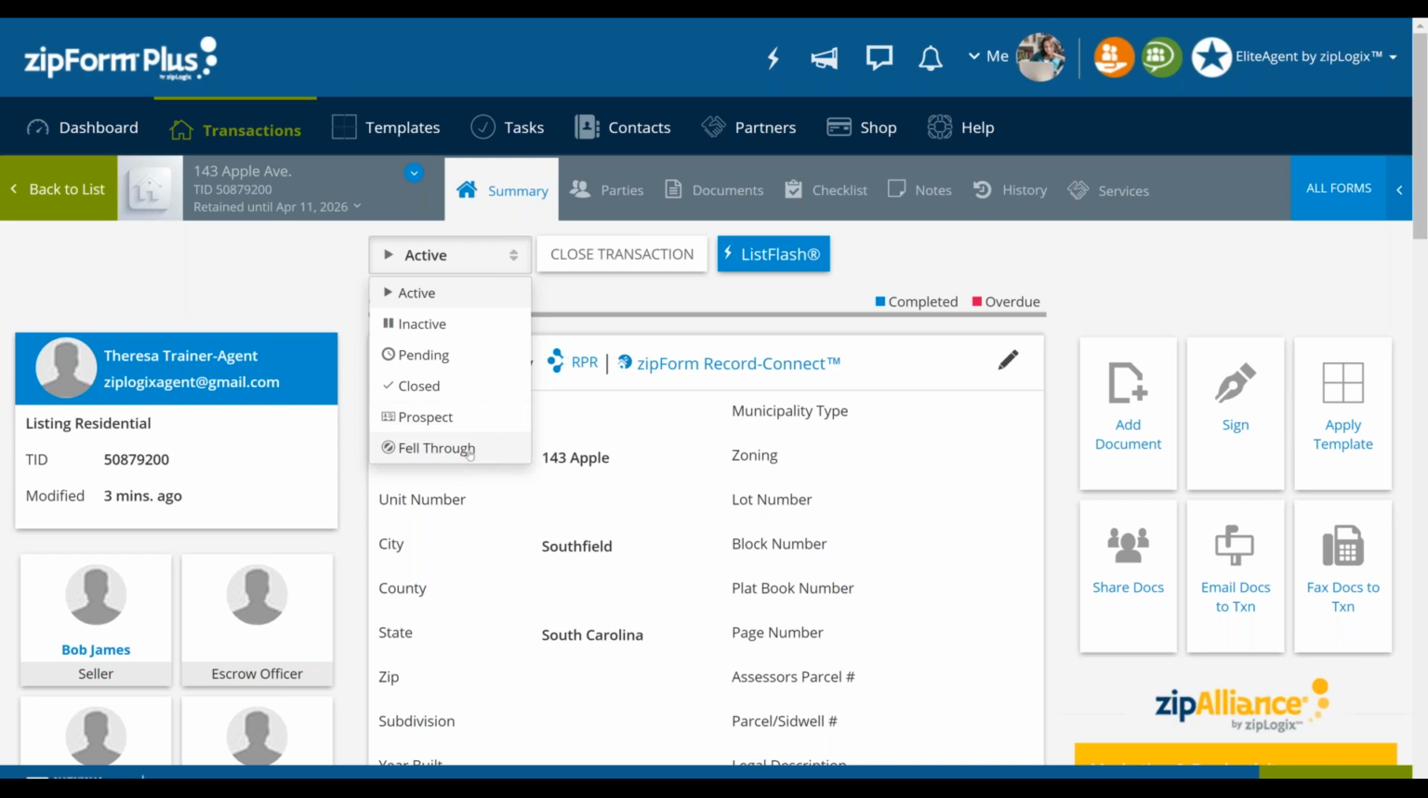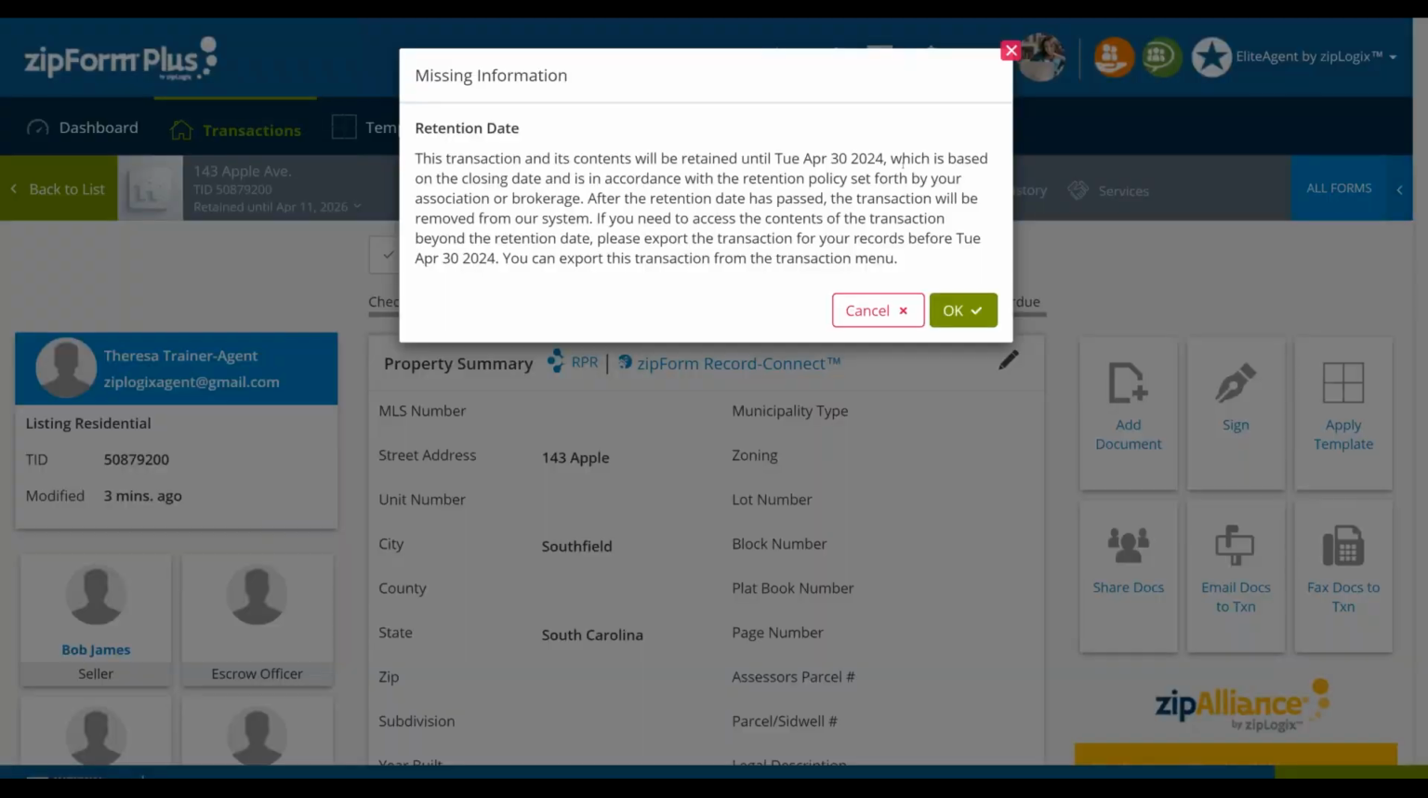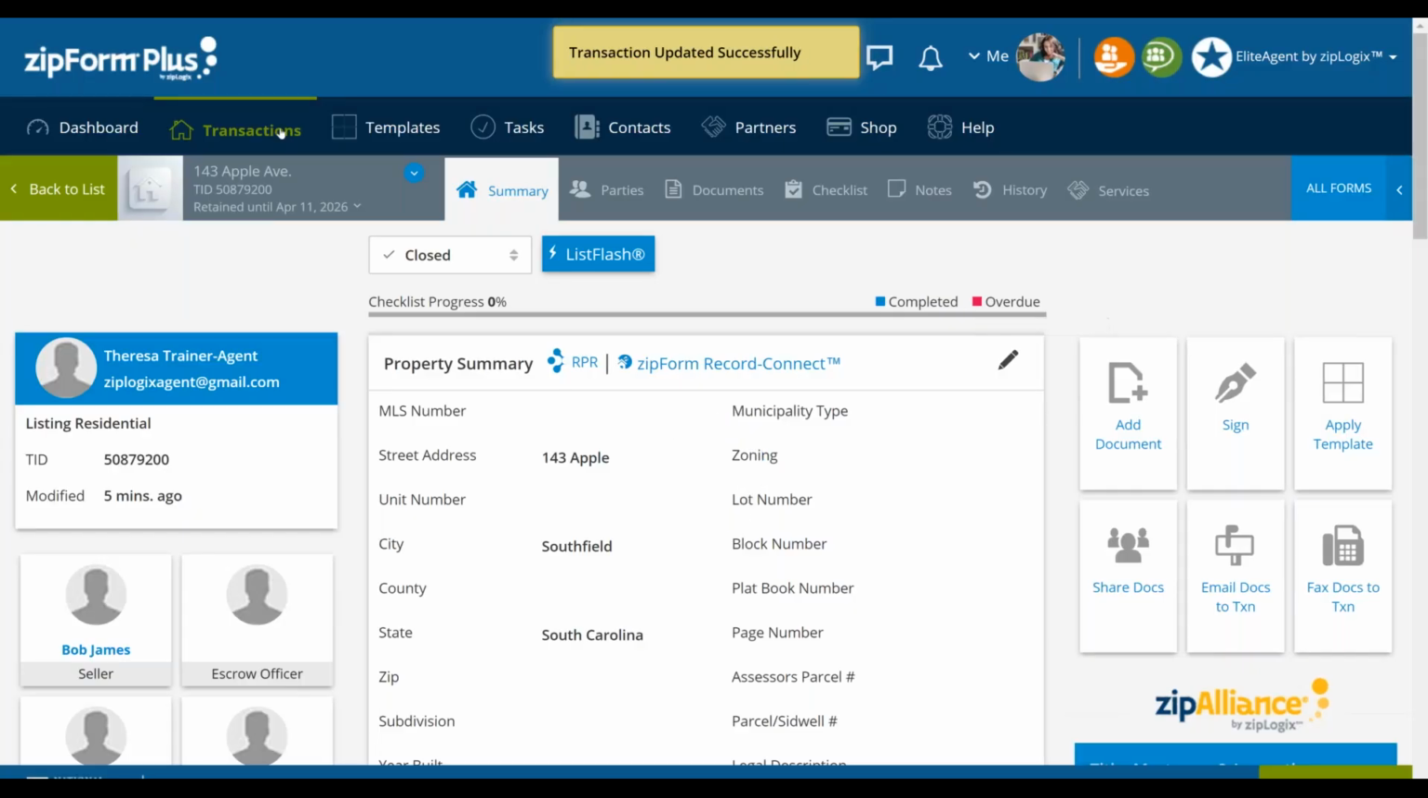If something happens, the offer is not accepted, someone decides to not go with that property, you can always click fell through. But in this case, we're going to click close. We'll say that everything is good and this transaction is ready to be finalized. We click on closed. It's going to give us a little bit of information about the retention date, which is what I was talking about earlier. We click OK, and that locks in that transaction.